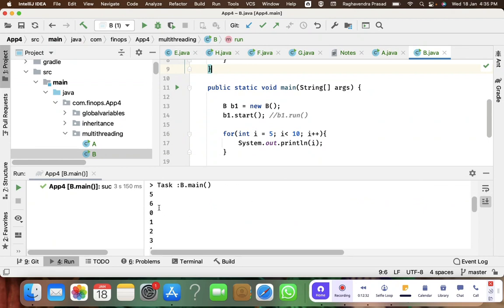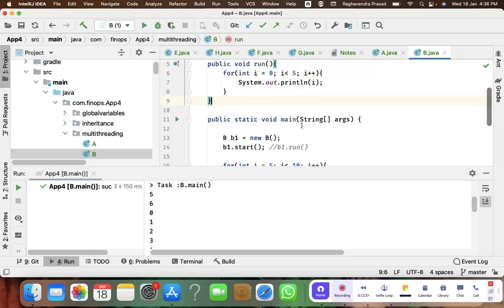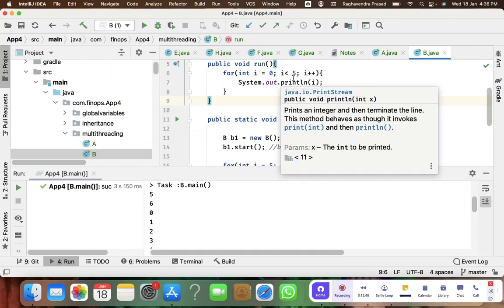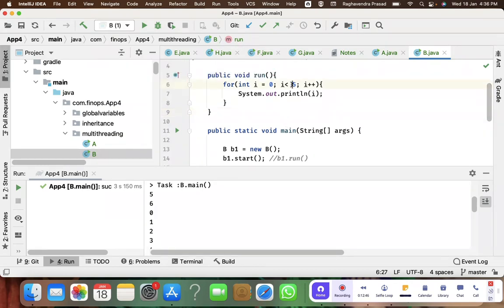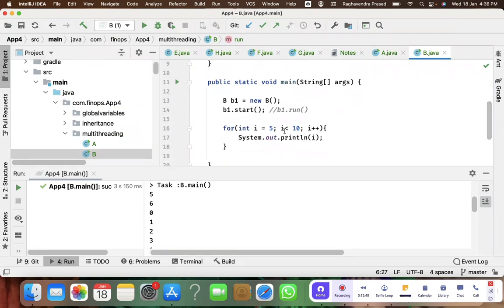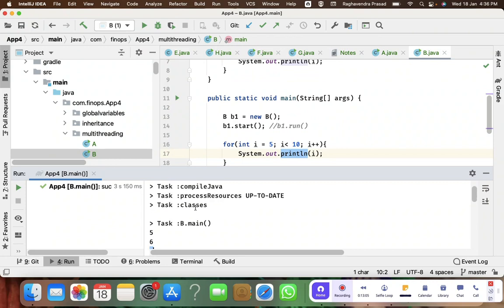See, 5 is part of which one? The first for loop or the upper for loop? i less than 5. No, not the first for loop, the second for loop, right? Because it is less than 5, not equal to 5. 6 is part of the second one. And 0 is part of the first one. And then 1, 2, 3, 4, all of these are the first one. Next 7, 8, 9 are part of the second for loop. So it's all mixed up, right? You don't see any logic here, right? Why is it printing this way?